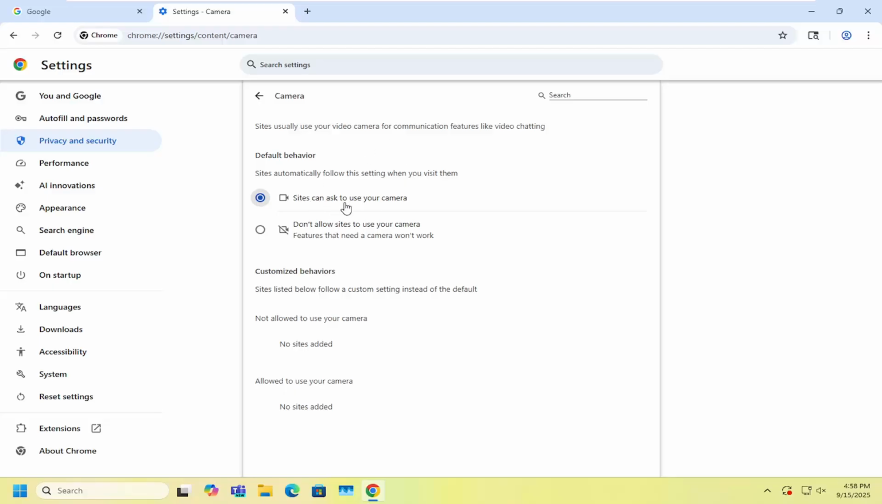If you're trying this on different web browsers and you're not having an issue, well then obviously it's a Chrome related issue. However, if your entire computer's camera isn't working, just modifying camera permissions is not going to resolve it for you. So I just want to put that out there.